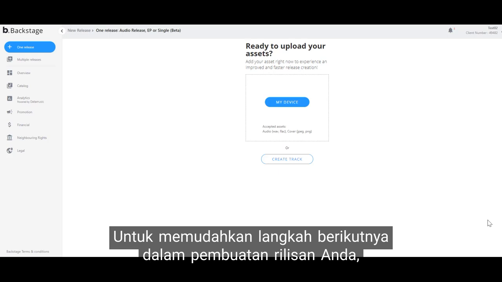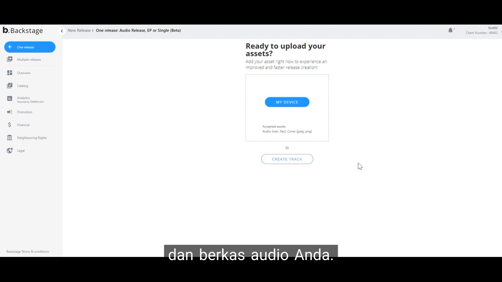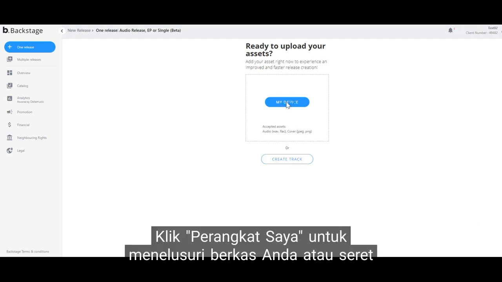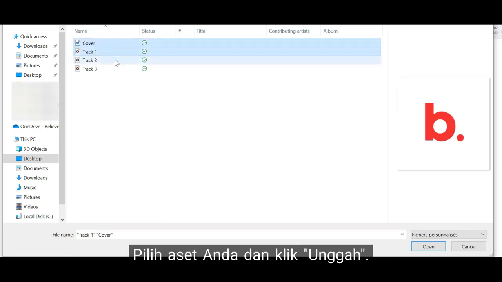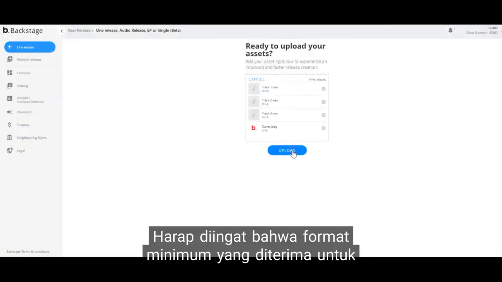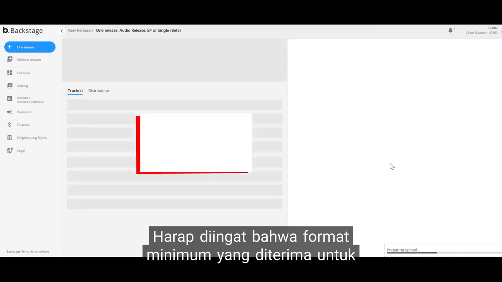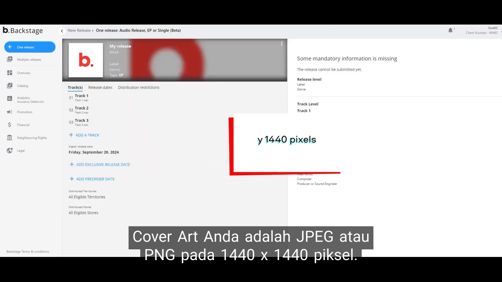To facilitate the next steps of your release creation, we advise you to start by uploading your artwork and audio files. Click on My Device to browse your files or drag and drop them directly on the page. Select your assets and click on Upload. Please remember that the minimum accepted format for your artwork is JPEG or PNG at 1440 by 1440 pixels.